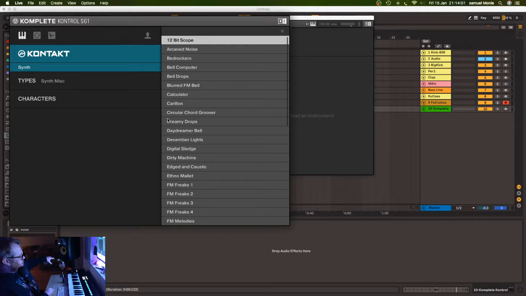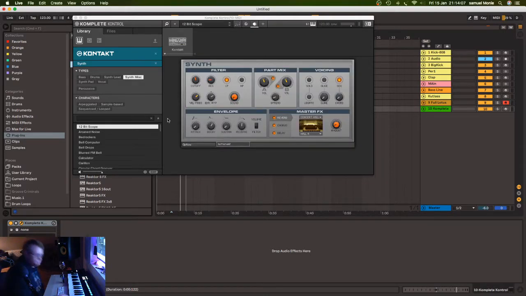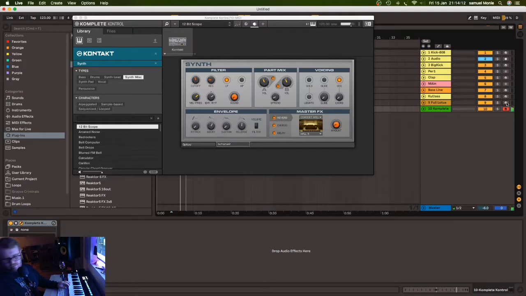Go. Bosh. Right, so that needs to be turned down. Right, so that's got an arpeggiator. We don't want arpeggiators on things, so we'll start from the bottom up.